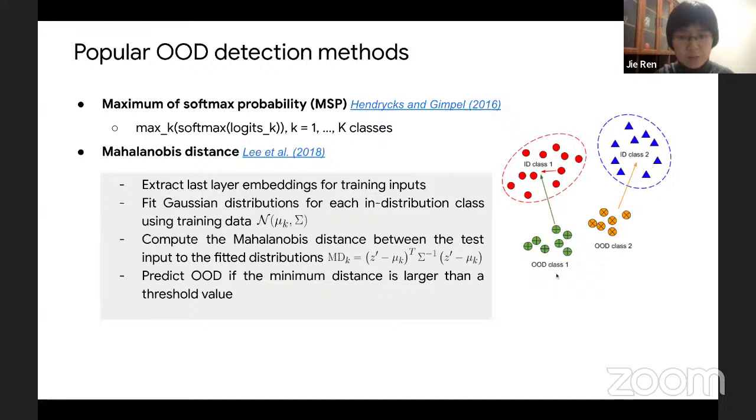Then at test time, we measure the Mahalanobis distance between the test input and each of the in-distribution classes. If the distance is small enough, this suggests the input is in distribution. And if the distance is large enough, we predict this input as out of distribution. So these two methods are the popular OOD detection methods people use in real applications.